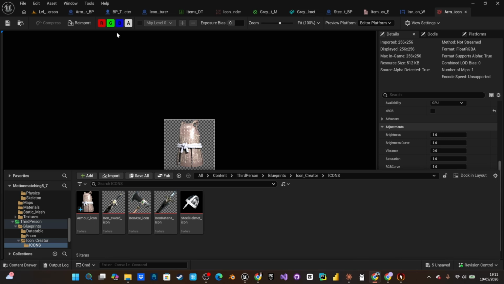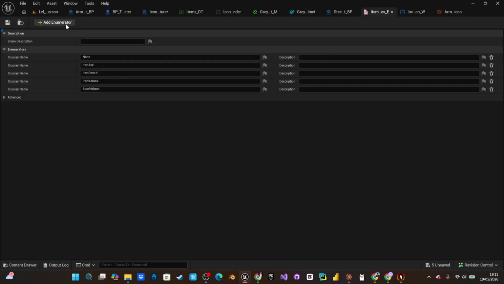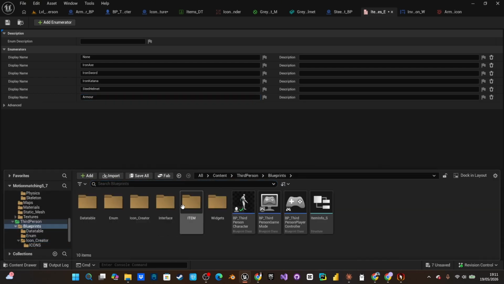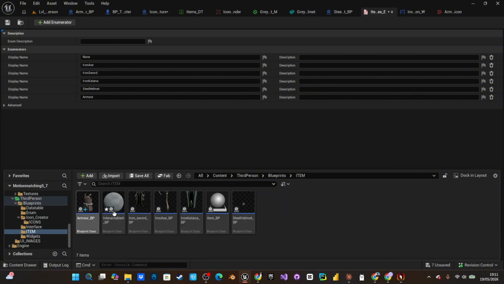That's what we want. So now after this, we are gonna go to our enumerator, which is currently open here, and we are gonna create another enumerator. We will name this armor, ARMOUR armor. Bear in mind the name could be similar. So yeah, oh, no, not really.